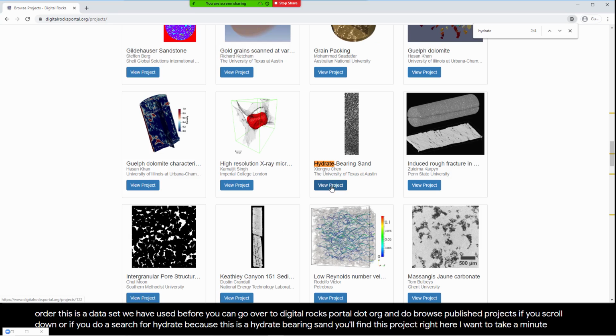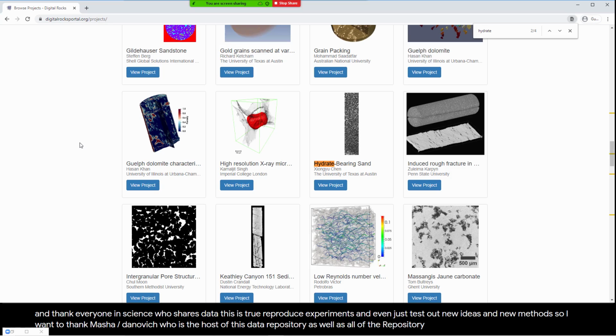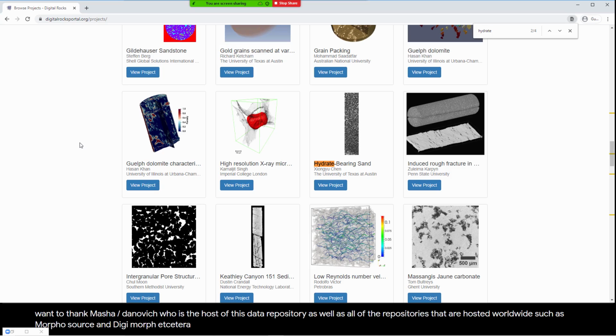I want to take a minute here and thank everyone in science who shares data. This is tremendously helpful for the rest of the community that want to reproduce experiments and even just test out new ideas and new methods. So I want to thank Masha Pradanovic, who is the host of this data repository, as well as all of the repositories that are hosted worldwide, such as Morphosource and Digimorph, etc. So I want to thank everyone.